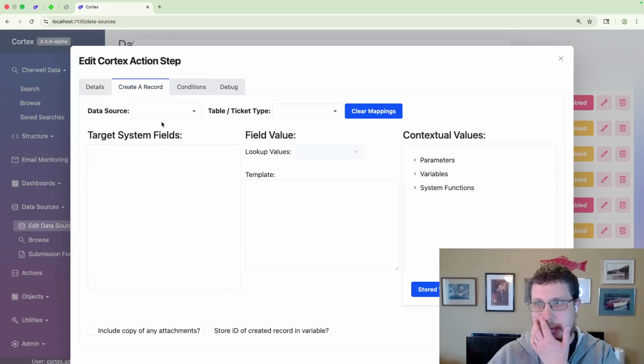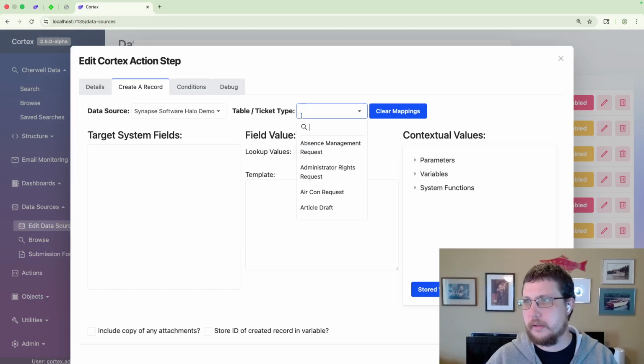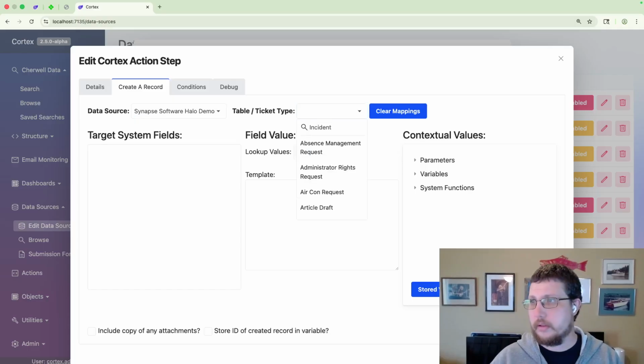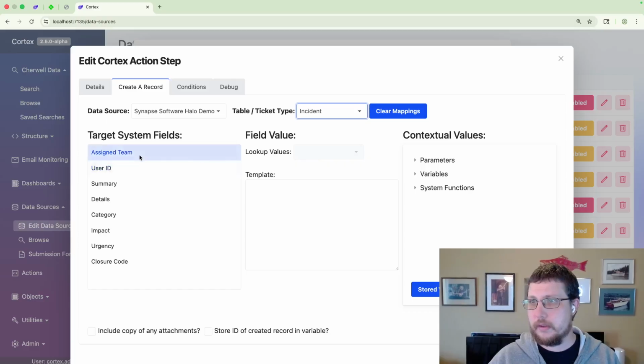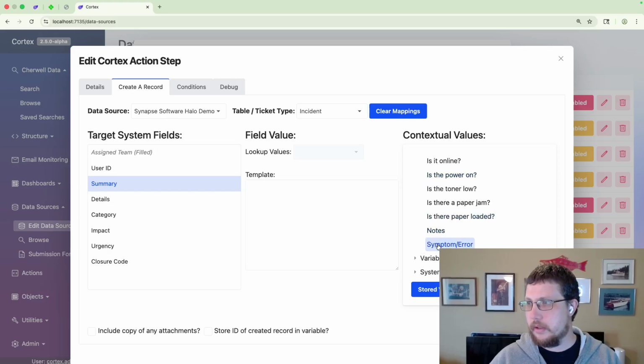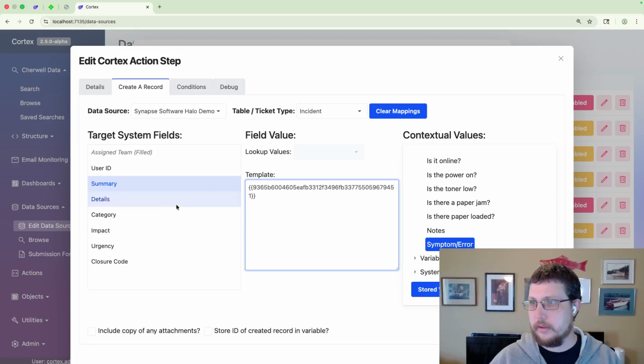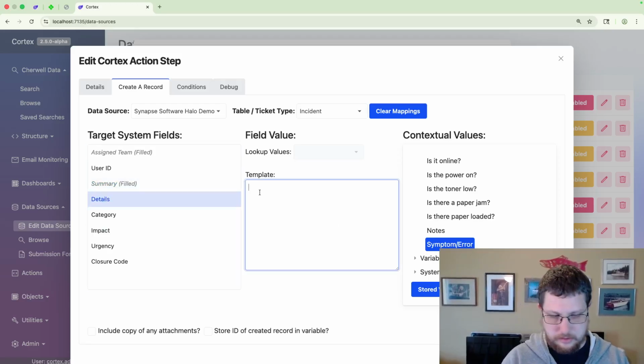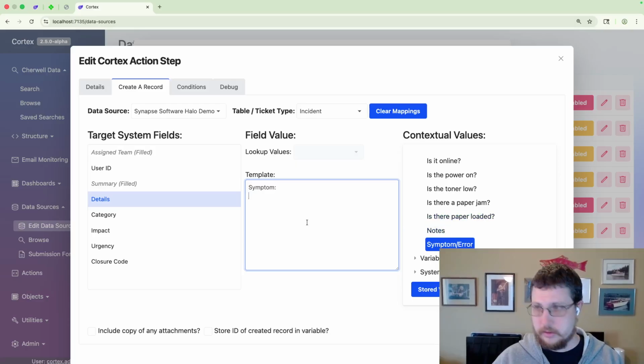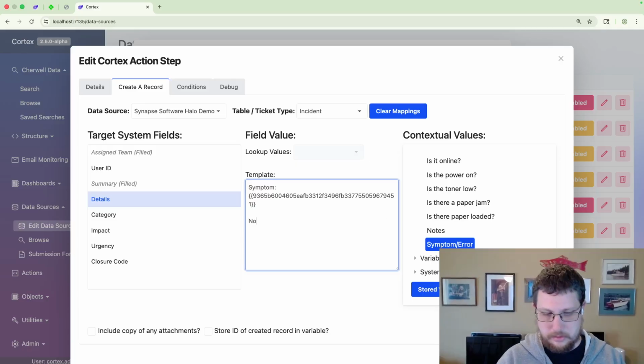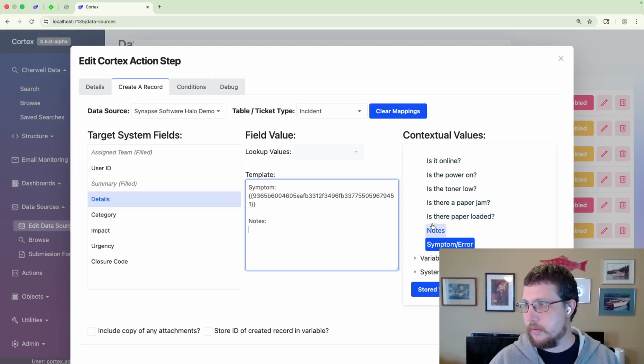And what we're going to do is create a ticket in our Halo system. Incident. Team, we'll say first line support. User ID, we'll leave blank. Summary, we're going to pull in the parameter, and it's going to be the symptom or error. Details, we'll kind of construct a body here. So symptom is, just paste that in again. Notes, grab notes.